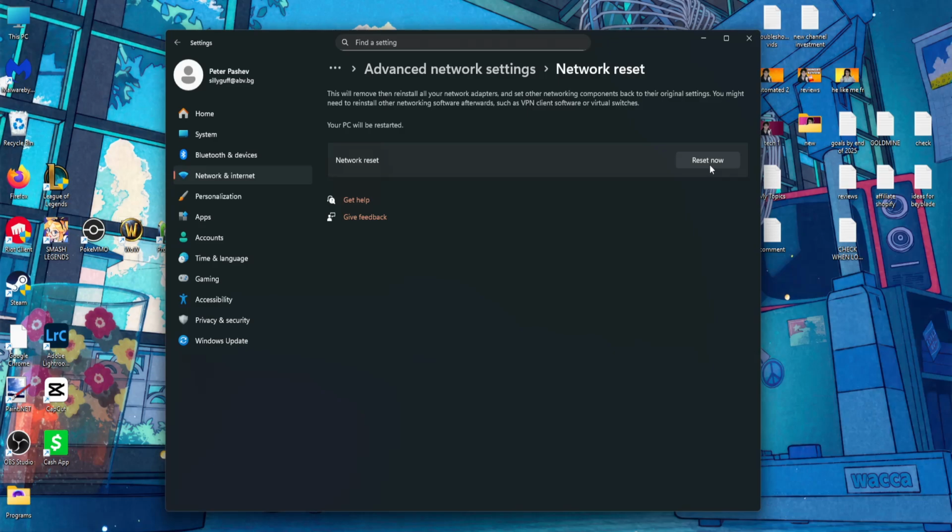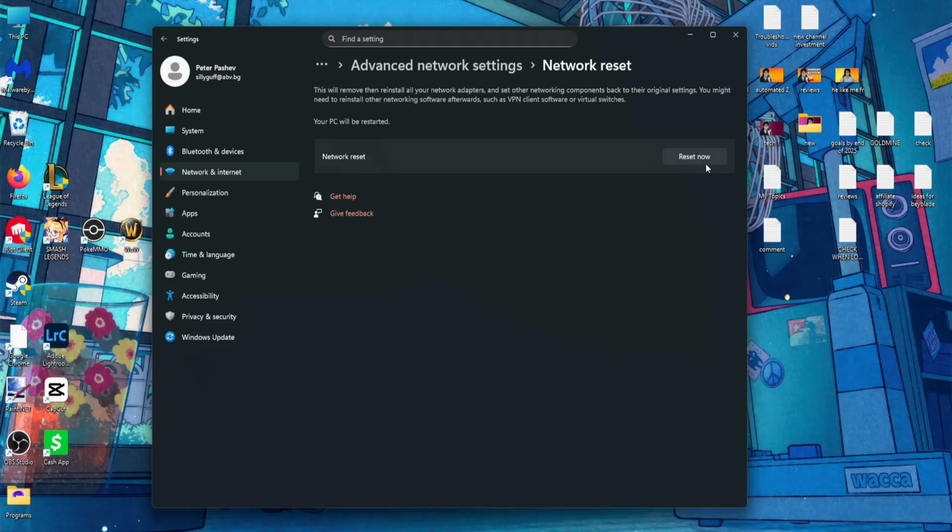This is just going to make sure that all of your settings are correct for your internet and that it's working properly with all apps, and your PC will also be restarted. See if that fixes the issue.